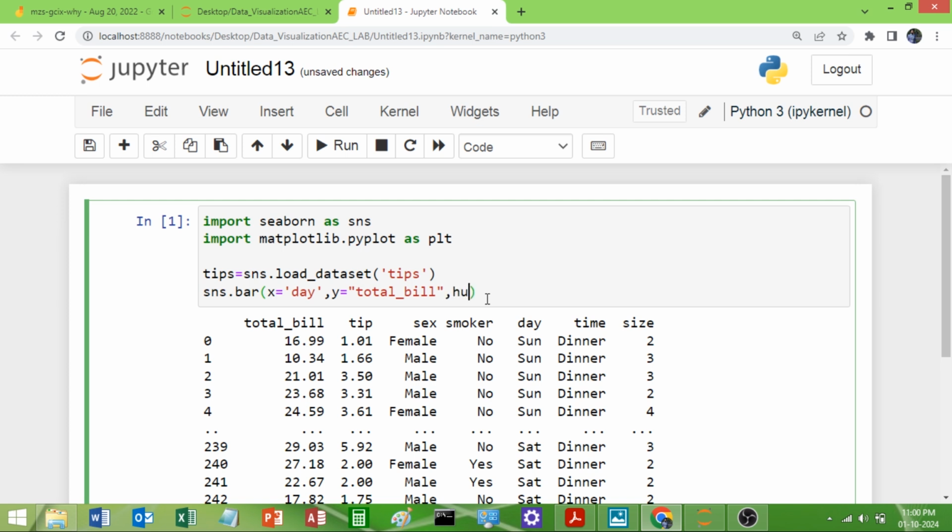Now there is a hue parameter, for on what basis you want to display the graph. I'll display on the basis of gender, so I'll give the value for that parameter here. Now, from where are we taking this x equal to day and the total bill and all? We are taking them from the data set, correct? The data set is in the tips variable, and that I have to pass here, comma, data is equal to, I'll just say tips.